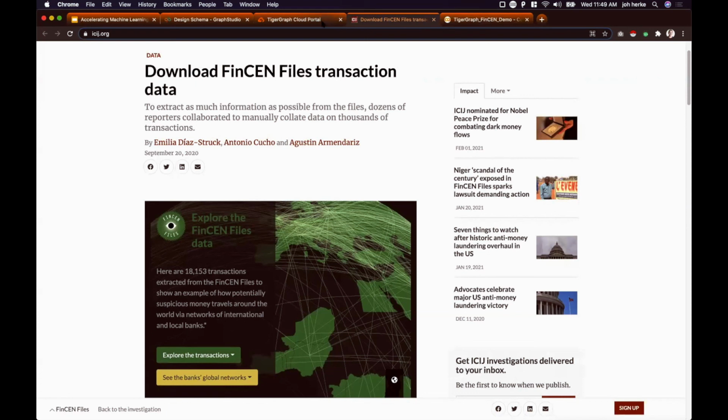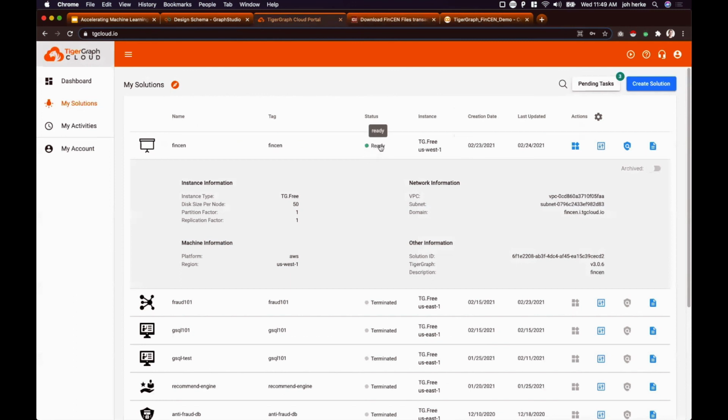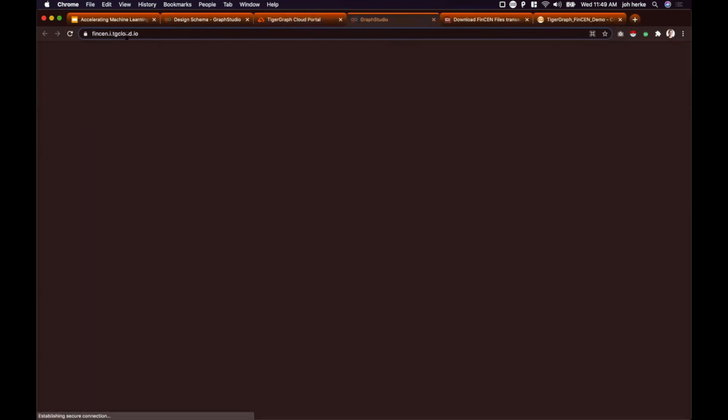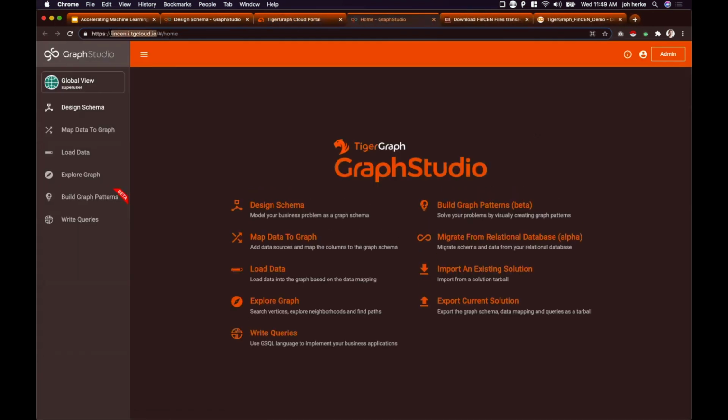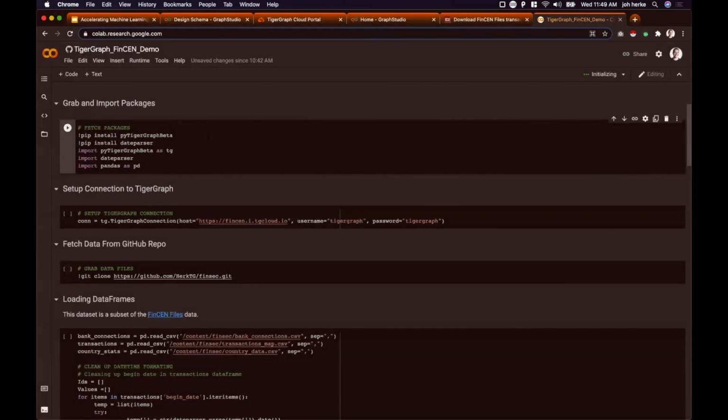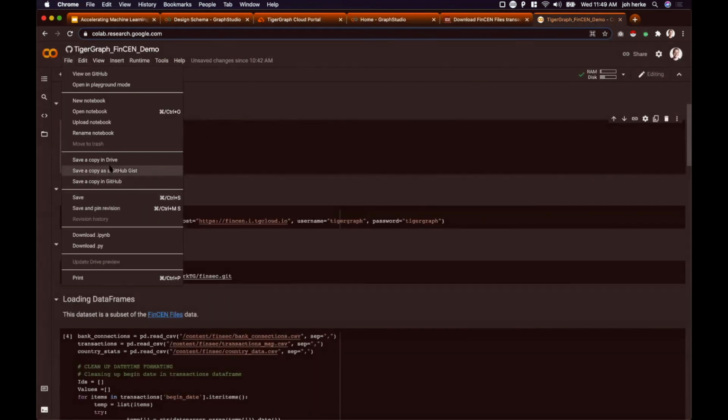If you have your TG Cloud ready, make sure it's ready. If you don't remember the domain you created, you can simply go to this application and click on Graph Studio, and this will bring you to the domain, because you'll want to have your domain when we use this notebook. With the notebook open, I'm just going to reconnect. Go to File and save a copy. This will be your own copy, which you can refer to later and use for this demonstration.